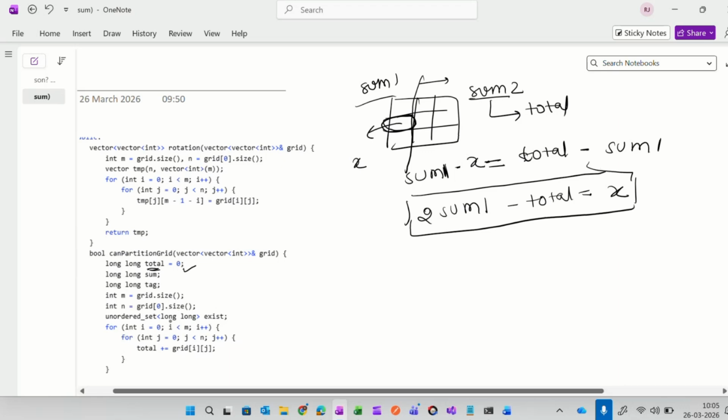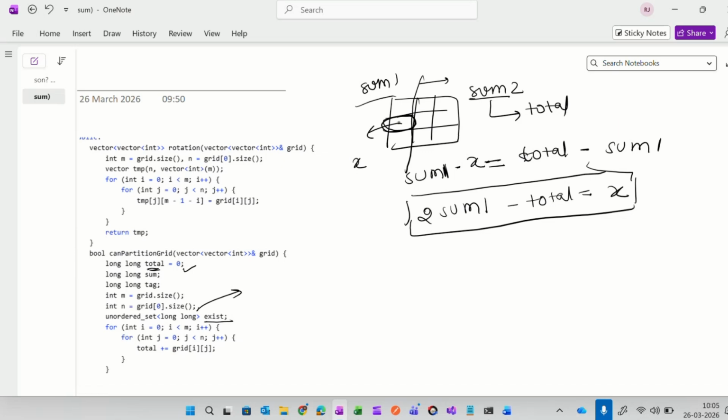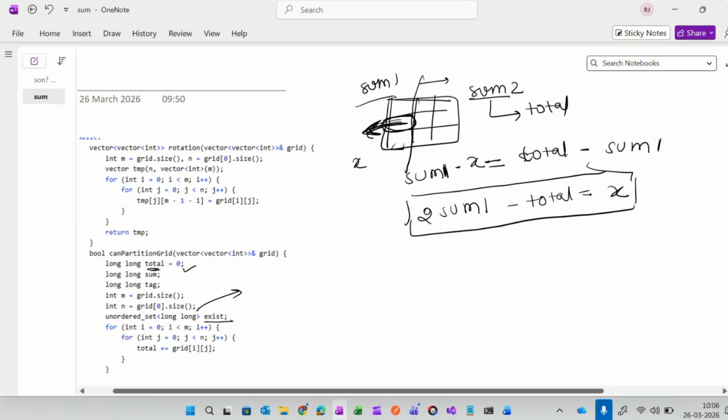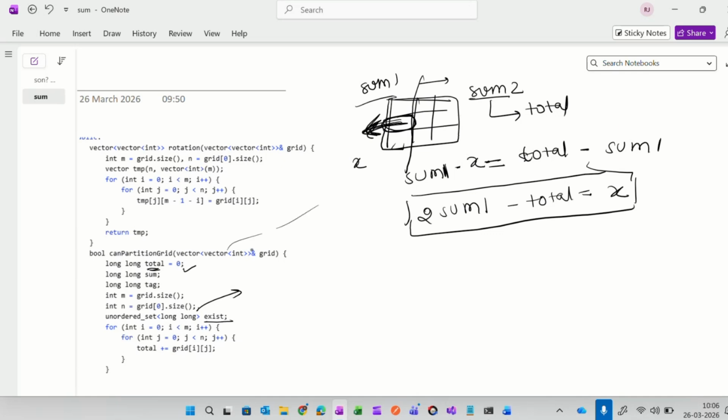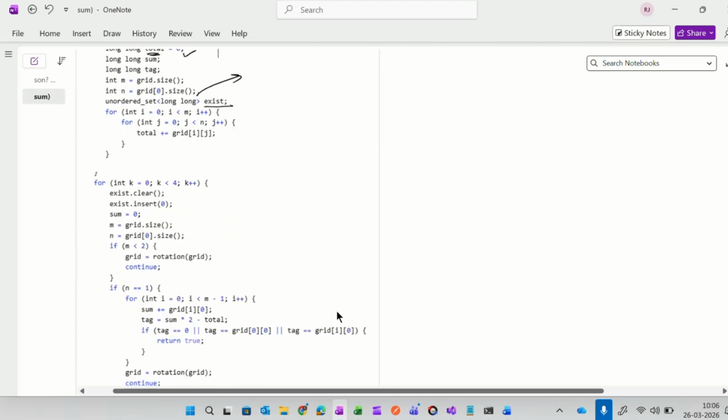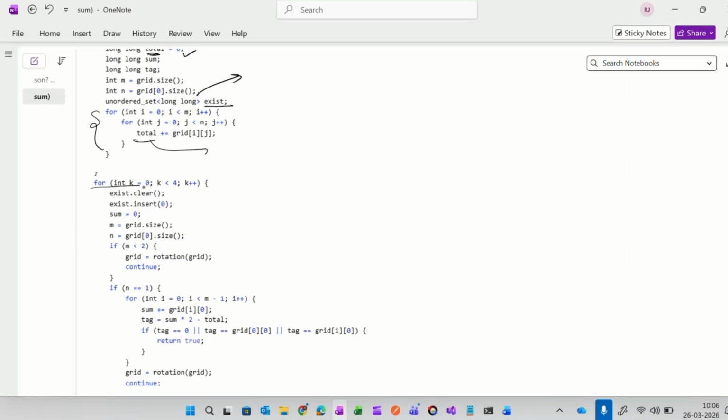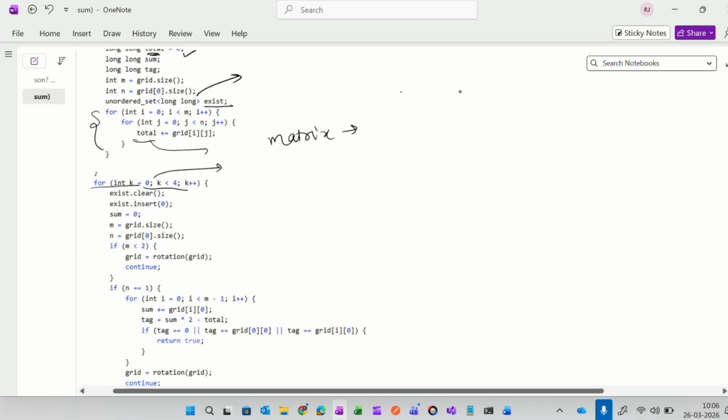Now we create a set to store the value of this cell. We will traverse through all the matrix, and if we find the value of the cell in that set, then we can say this is a valid case. First, we find the sum by traversing through all the matrix. We get the total sum. Then we loop from 0 to less than 4, so it will rotate our matrix three times, and we get the scenario for all the parts: left, bottom, right, and top.